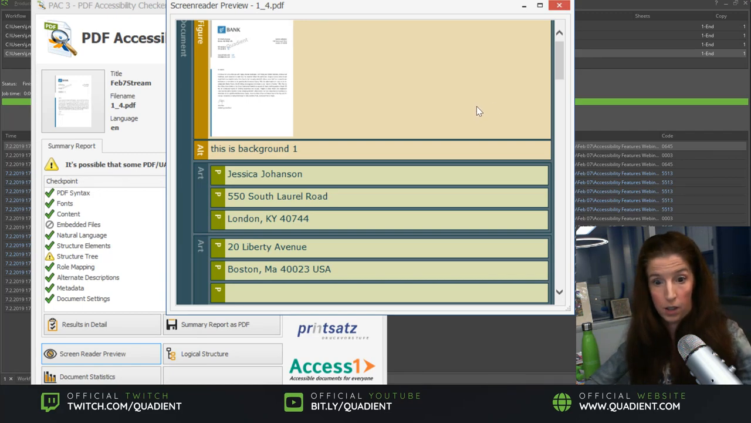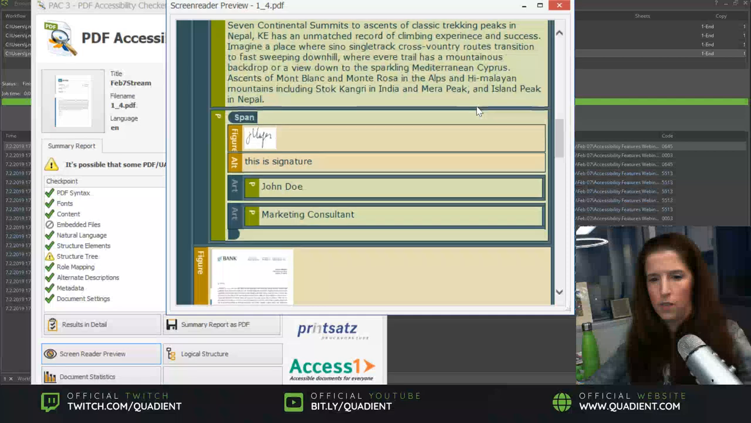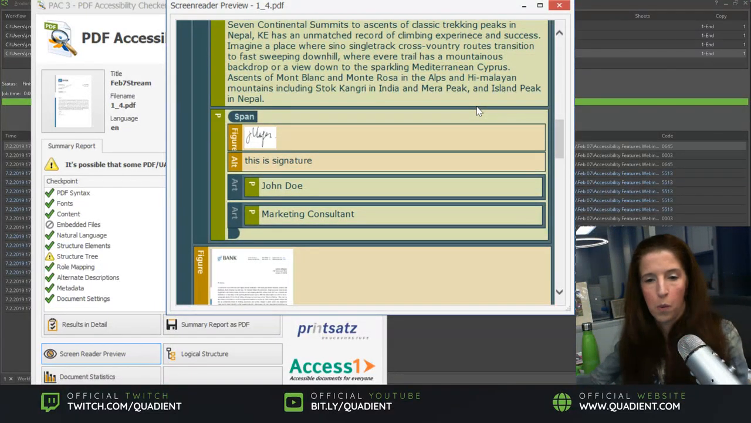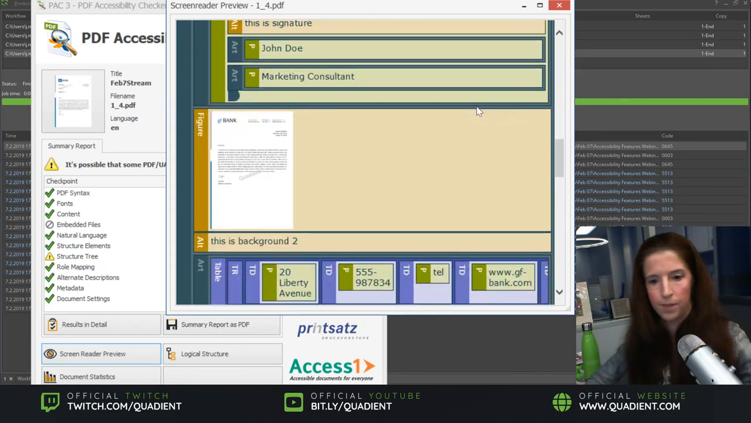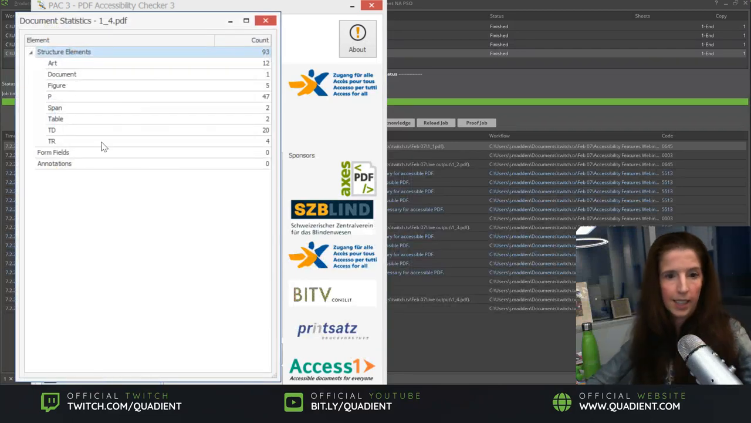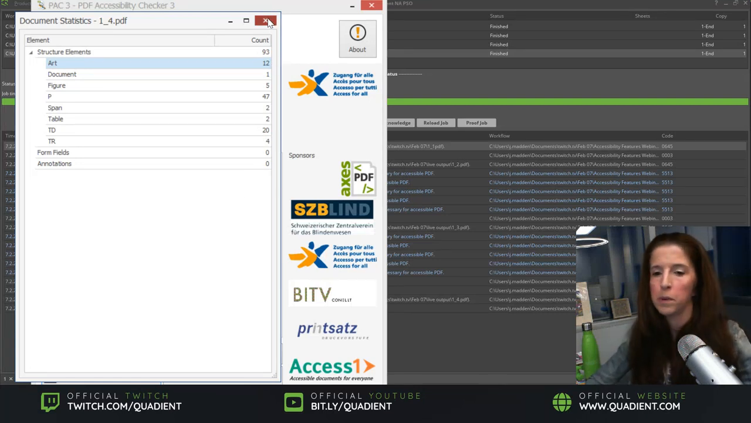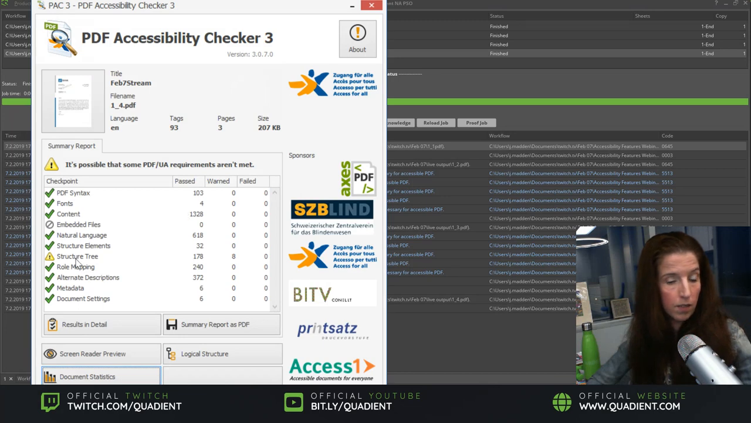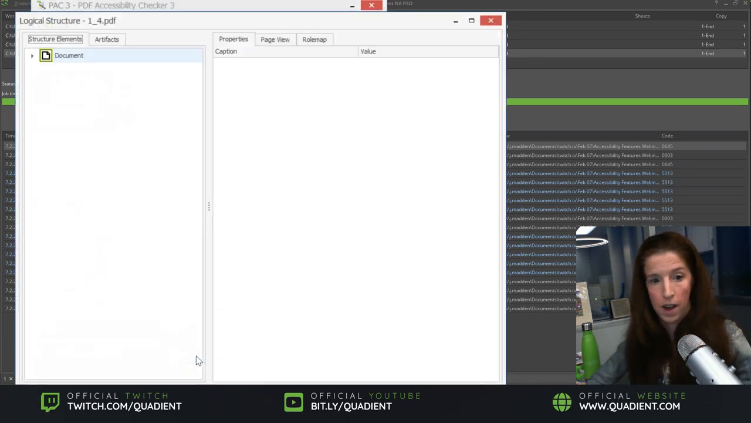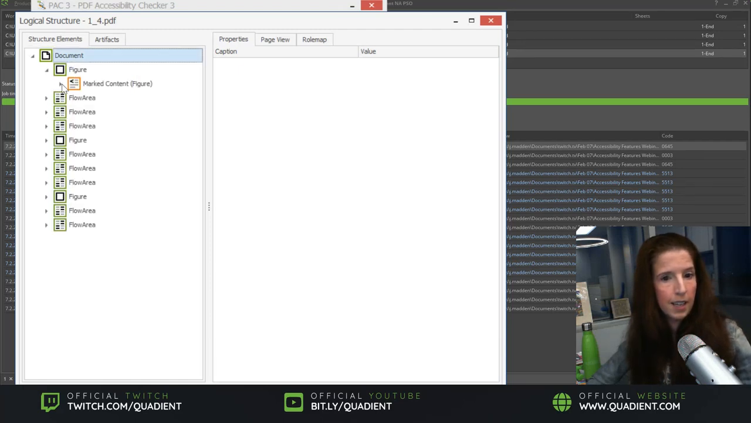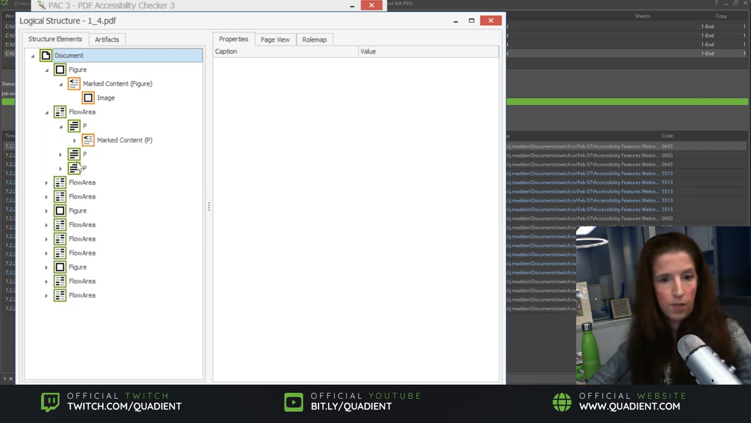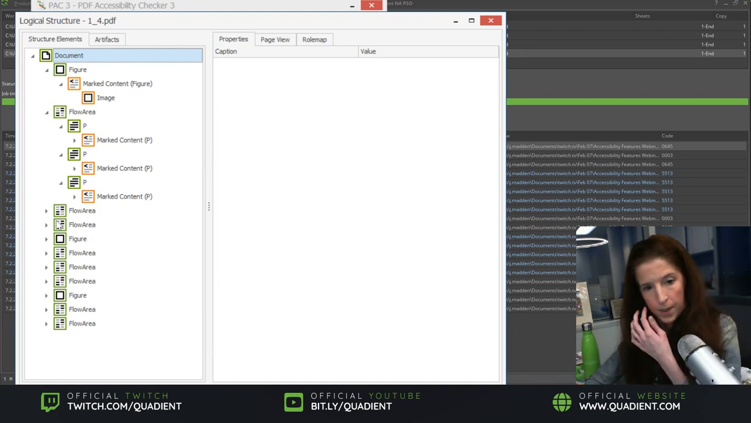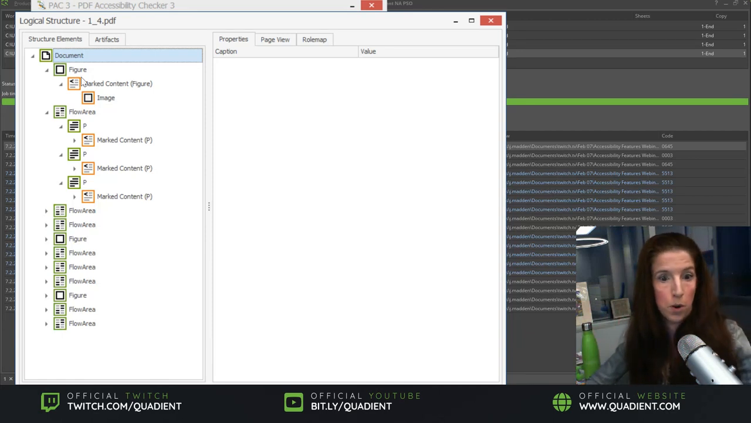So I found this tool very helpful in being able to see the structure of it and what is going to be read out. All right, so then document statistics. I think it just gives you a breakdown of how many of each element you have. For this purpose, this is a really simple PDF UA, but these may become handy for some. And then we've got logical structure, which I also found a little bit helpful because it breaks it down into a tree. And that for me is familiar because I can understand that this is the flow order.